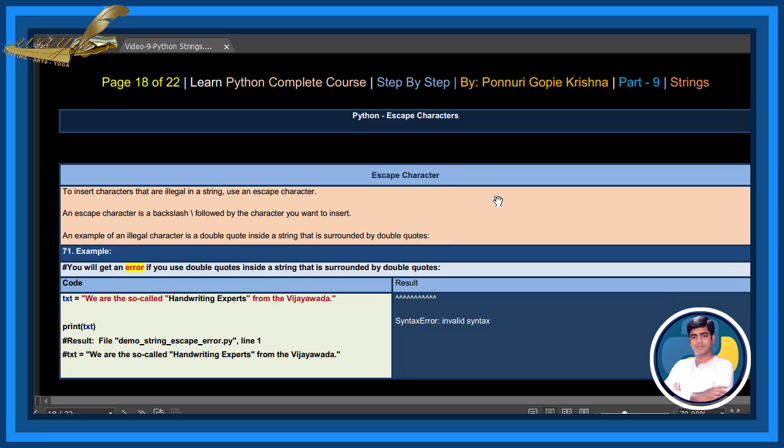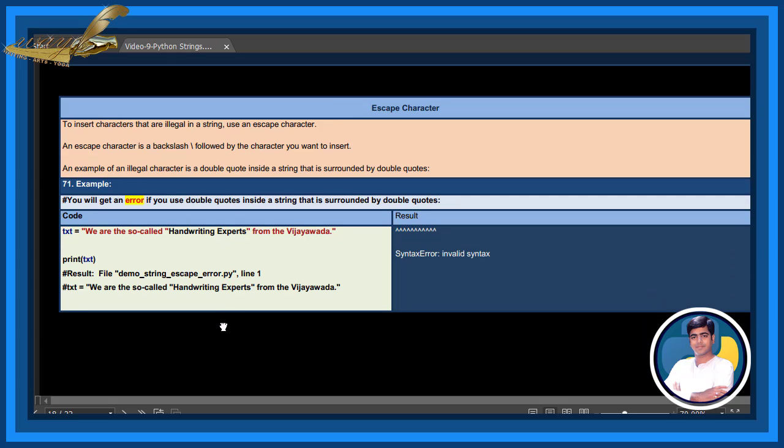Escape characters. To insert characters that are illegal in a string, use an escape character. An escape character is a backslash followed by the character you want to insert. You will get an error if you use double quotes inside a string that is surrounded by double quotes. See here, we have given an example. Try: "We are the so-called handwriting experts from the Vijayawada." Print x. See, the result shows an error here.